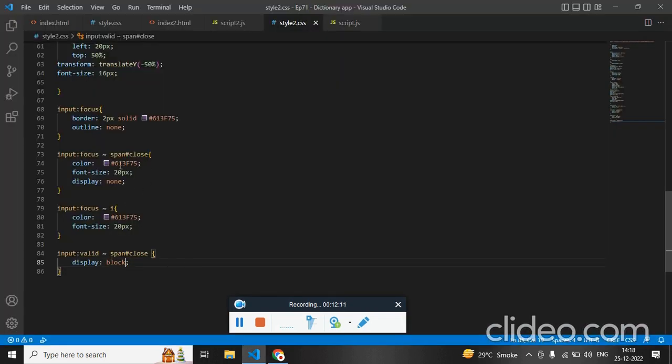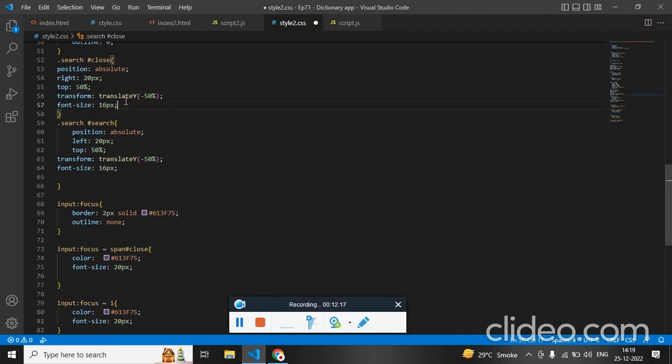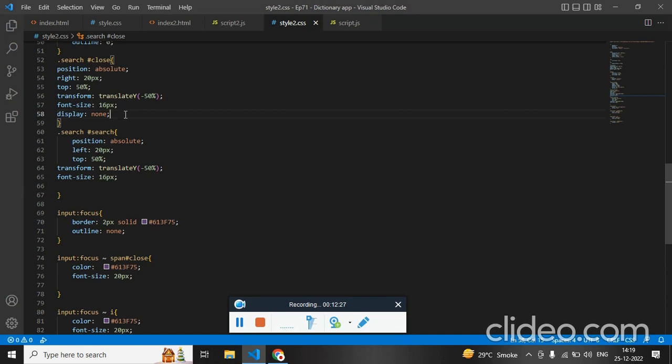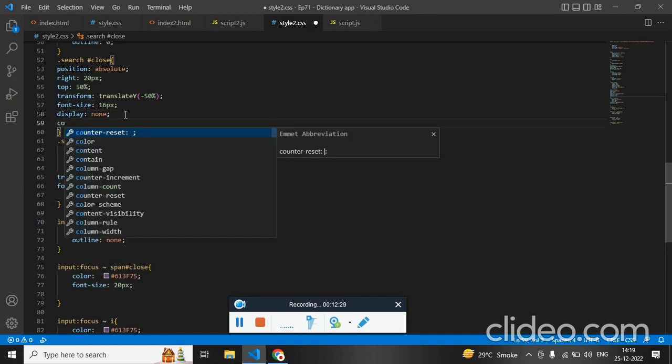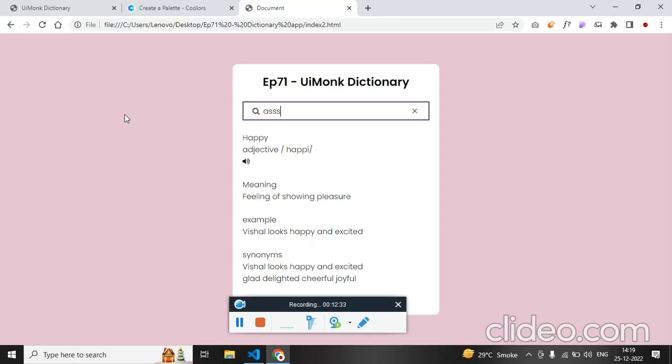By default it is going to be display none. We'll see, we'll add this over here. By default it's done. If I type something, you'll see the text. Since it will have the function of a button, we can have cursor pointer. So when I hover on it, you'll see the cursor change to pointer.